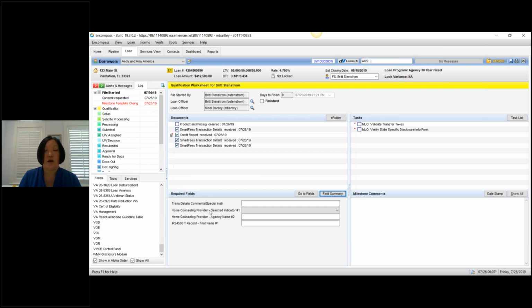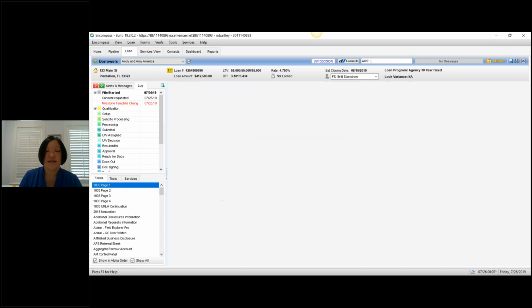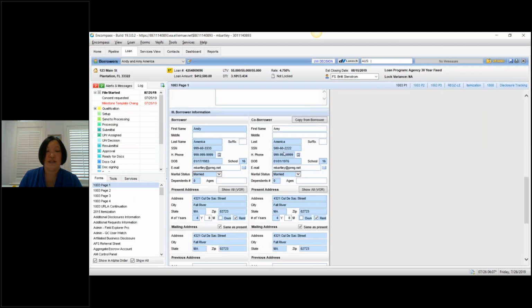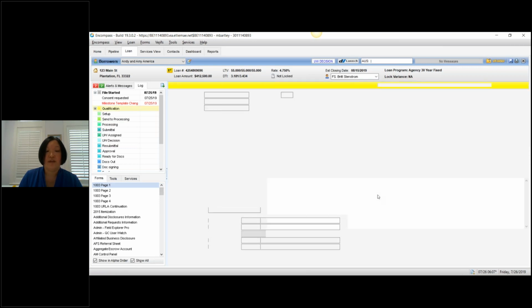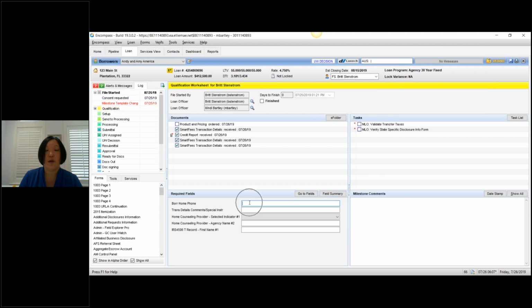Required fields are there to make sure that you have completed all of the information needed on your 1003 or perhaps a required disclosure. So for instance, let's say we had a phone number missing on our 1003. Now the qualification milestone is showing that a required field for borrower home phone is missing, and you would need to enter that.